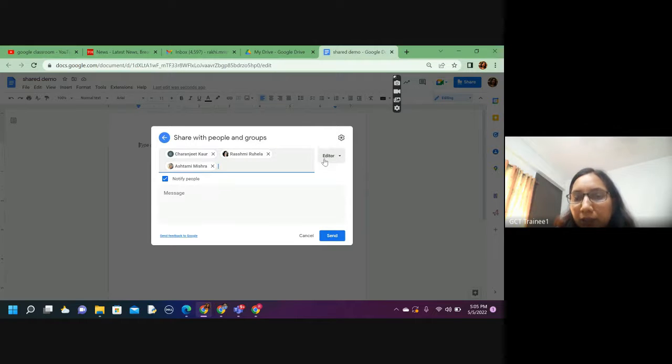Now, this is important when we are sharing: what kind of privilege, what kind of rights do we want to give to the shared person? Whether we want to make them a viewer, a commenter, or an editor. If you want to collaborate with all these people on that particular document file, you have to make them editor, so they can easily edit.